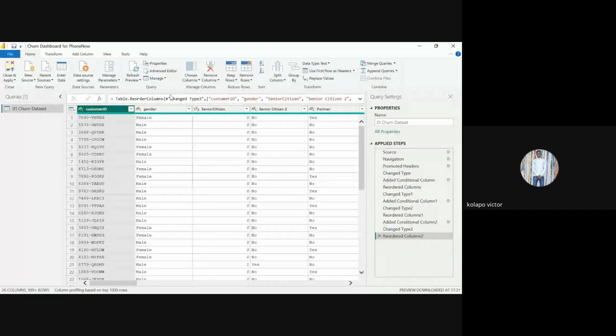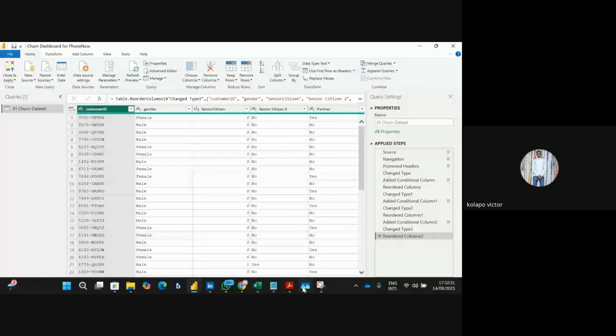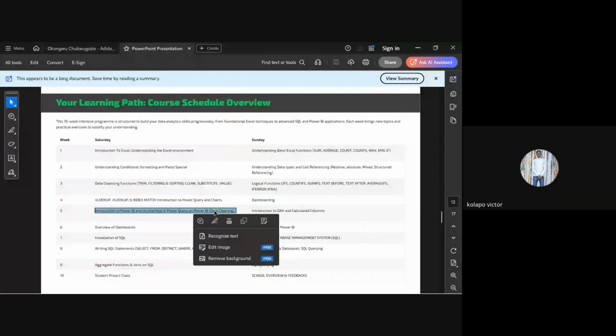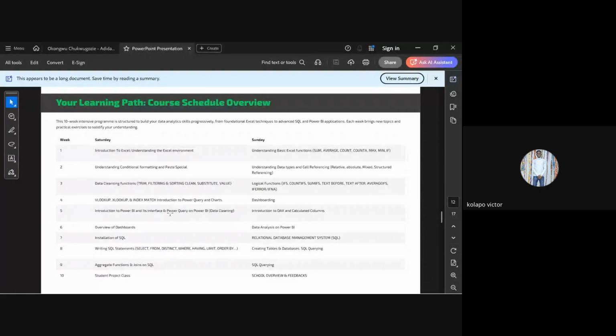I just want to limit that catch-up class to our Power Query editor, which is what we are on. And then if possible this week, maybe an introduction to DAX, and I will be able to answer some questions on that call. So that from our next class, we just do an overview of dashboard, and then we analyze our data on Power BI by next week. That's the major aim of the class.